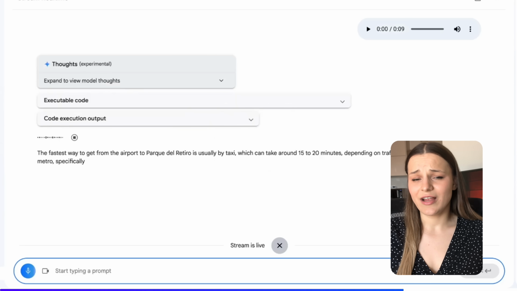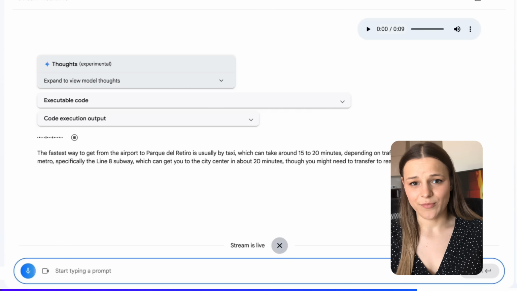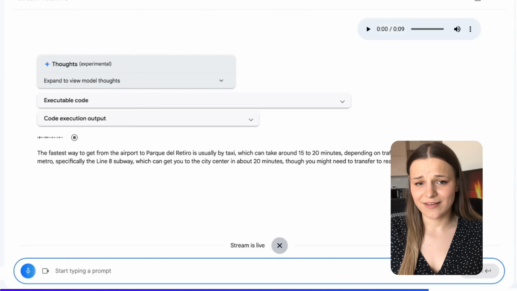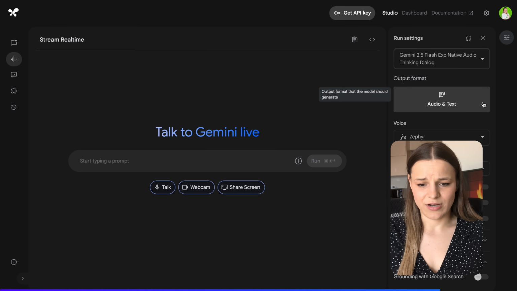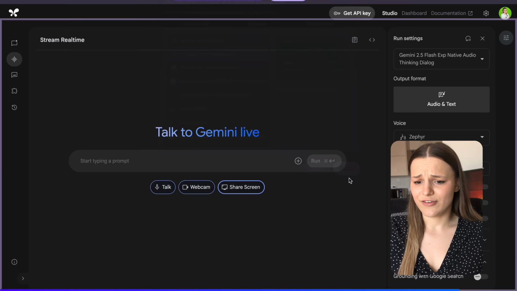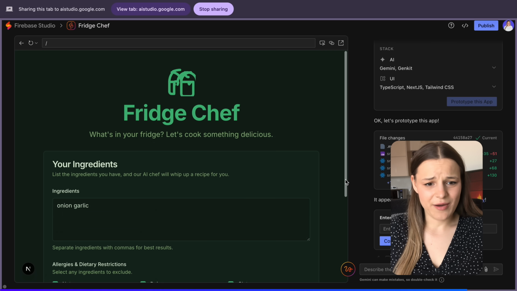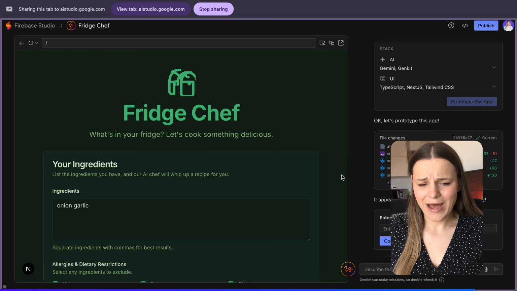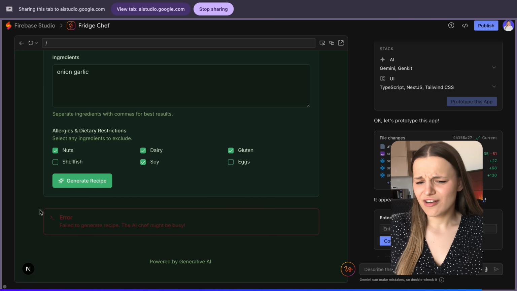So let's say you're learning a new software and you don't understand how something works, so you're getting an error message, you can just choose the thinking mode and share your screen. Like, I'm getting this Firebase Studio error, so I'm just going to share it with it. So I'm building this demo app in Firebase Studio, but somehow I'm getting this error message. What can I do to fix it?